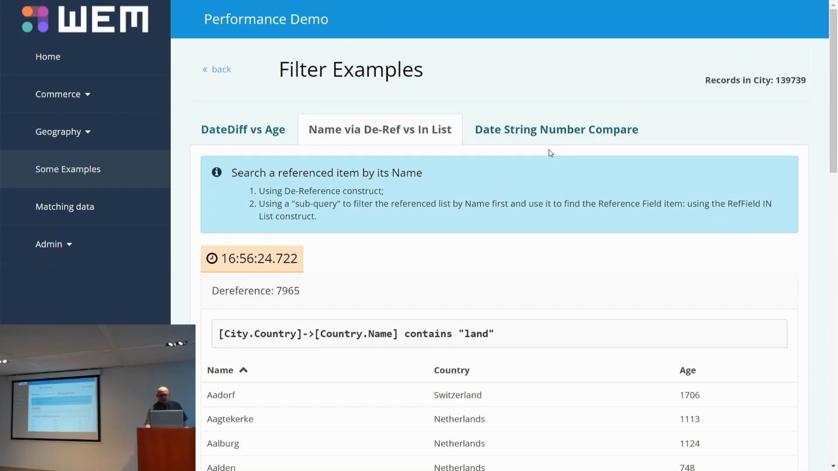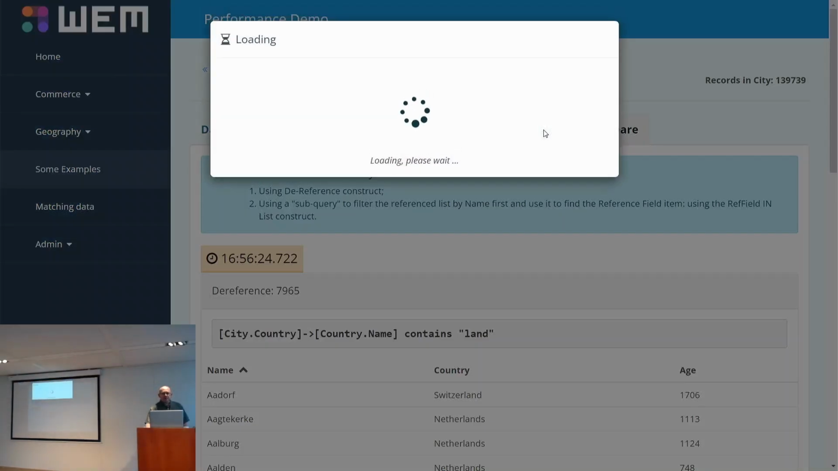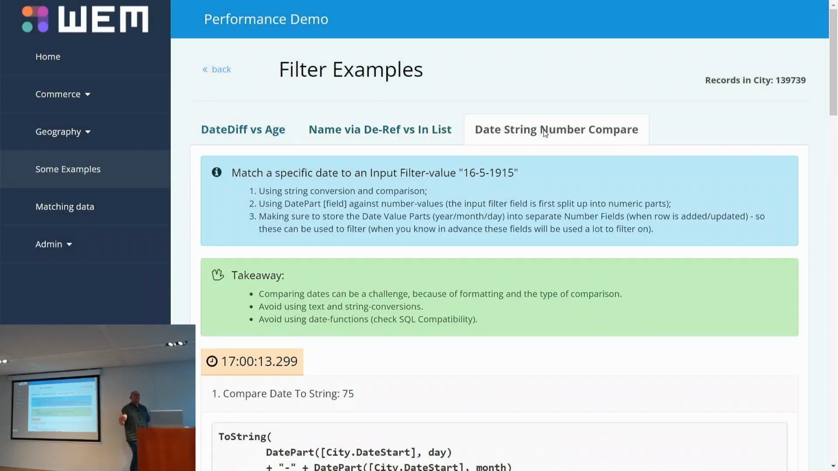I've got another example in the string number compare. A lot of filters are done with dates. The problem with dates is how to match them properly, because you have different formats, especially if you are using Excel imports and you are getting Excel imports from different users. Some may have English US language, some may have the Dutch language.